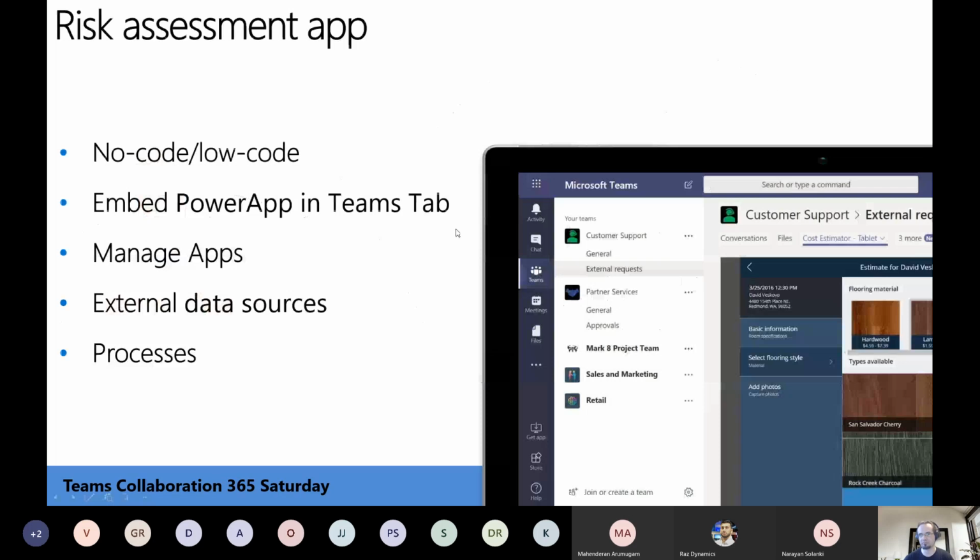So we created a very simple application using Power Apps, and we simply embedded this Power App application inside each project team. So not only did we cover all requirements from the previous application and process, but we also added some new capabilities and features. So how does it work, how does it look?